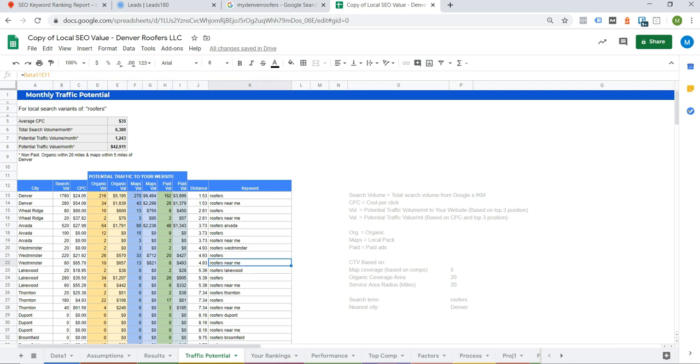We can therefore give an estimation that a top 3 ranking for roofers in Westminster would result in about 26 monthly website visitors from organic and about 33 monthly visitors from the local map pack. We can also see here that the average cost per click for this traffic is $21.92.